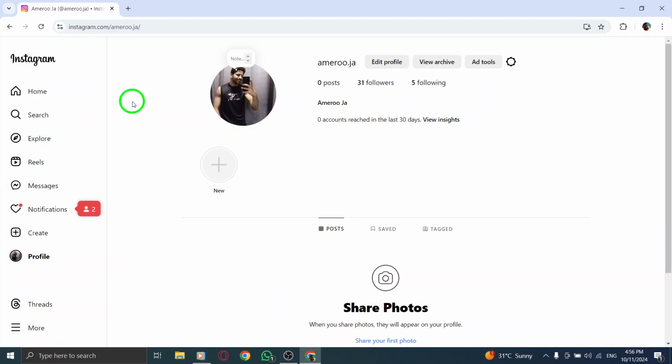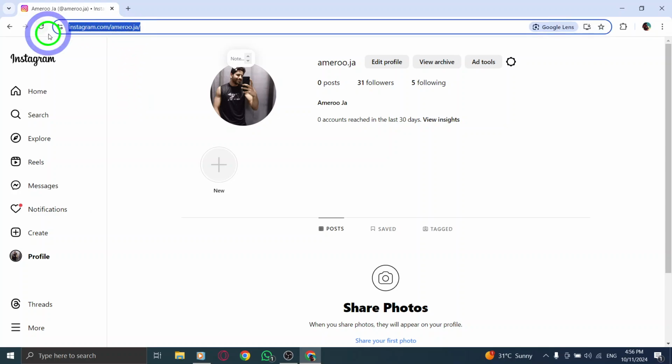Now that you're on your profile, you'll notice the browser's address bar at the top of the screen. Click on the search box where the URL is displayed. This is where you'll find the link to your profile.